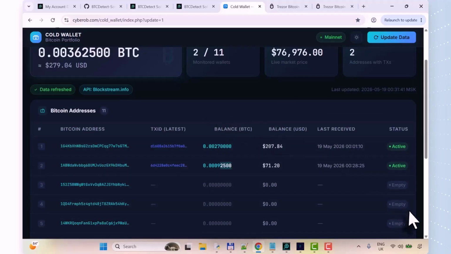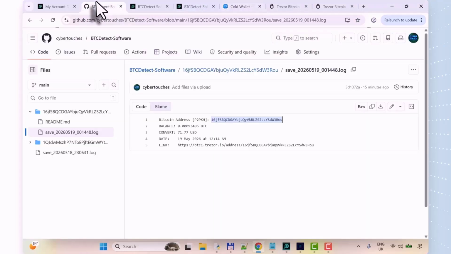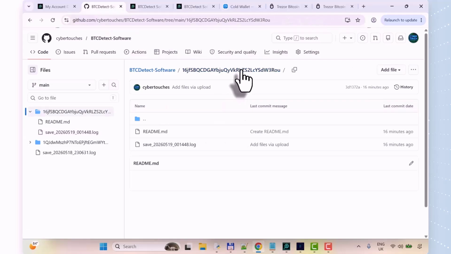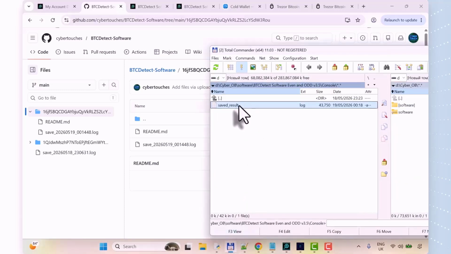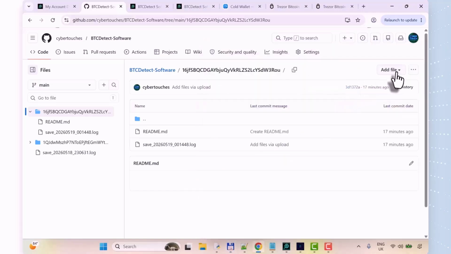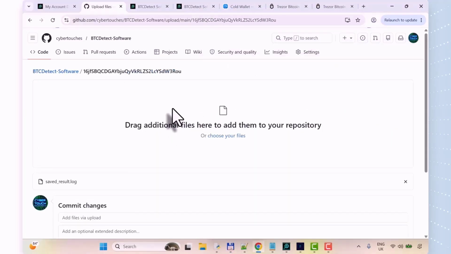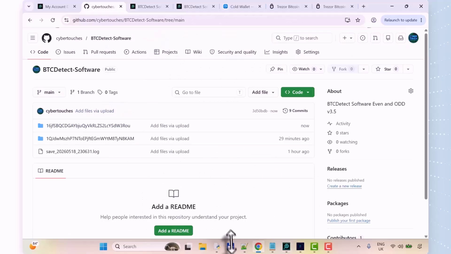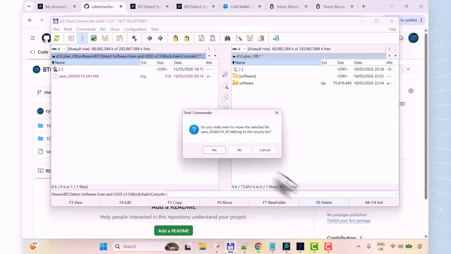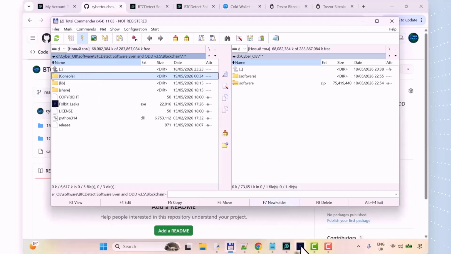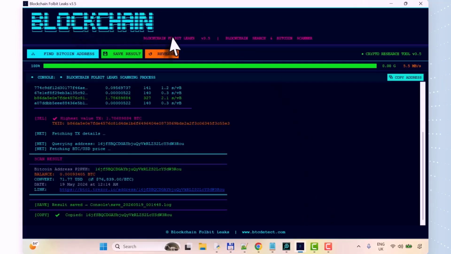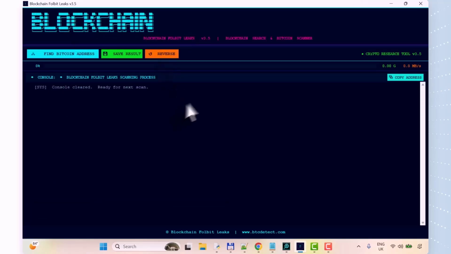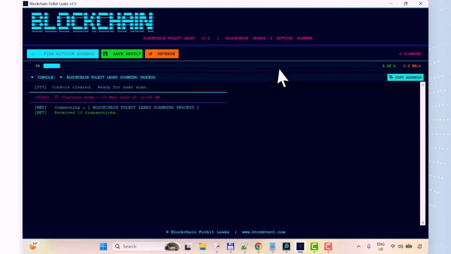Now let's save the repository folder with the Bitcoin address. We opened half the teams and saw that we need to save this file. So let's go back to the software again. Blockchain 4-bit. We clear the console. Then we press to find the Bitcoin address. That's how we search and find it.